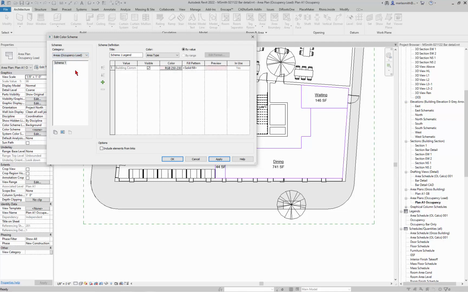So I'm going to click on that. Right now it's doing the color over here by area type. It has a title up here. I'll name this occupancy use, right? And then the color is by area type. So that's a parameter in the area. We can look at that in just a minute. But the parameter that I want to give a color to is the name, right? And so I'll click name.